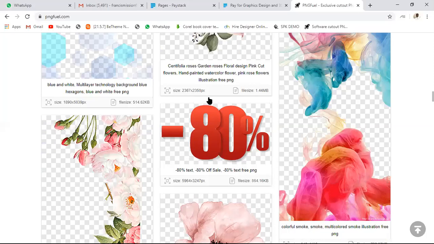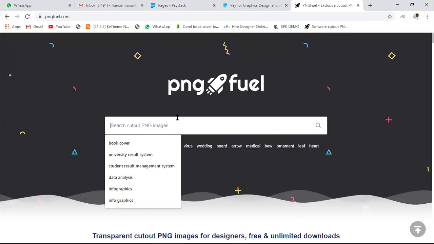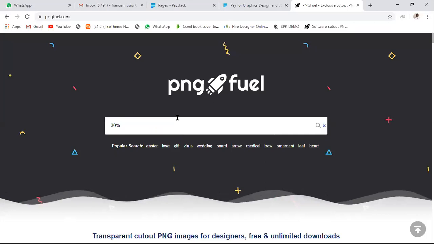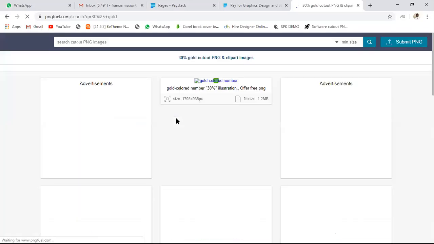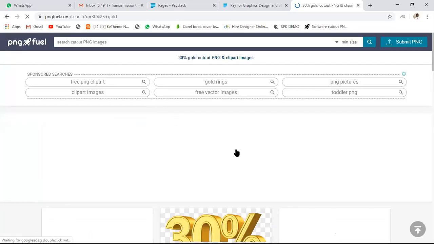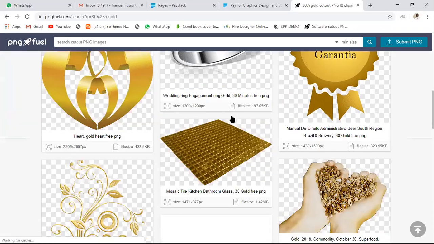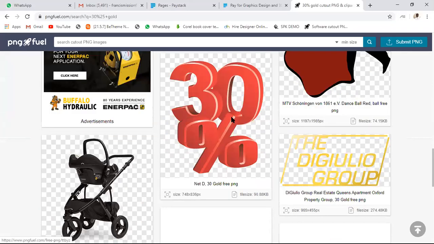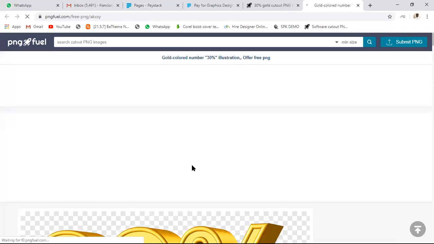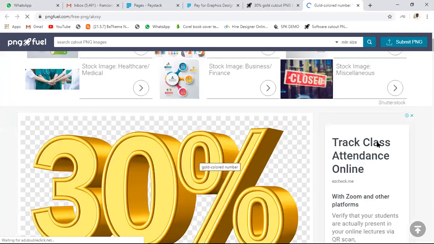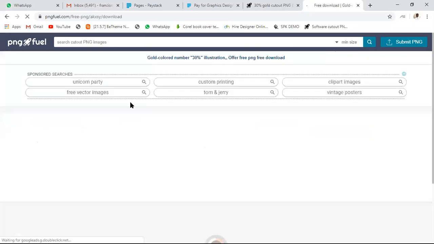For instance, now I want this. Let us search for something unique. I'll say 30% gold. I'll search for this. Now look at this. These are all PNG. All these things are all PNG. 30% gold. So I like this very one. I want to use this one. Let's say I want to bring it to our work. You can see it is very free, 1.2 megabytes. I'll click on download. I'll allow it to download.